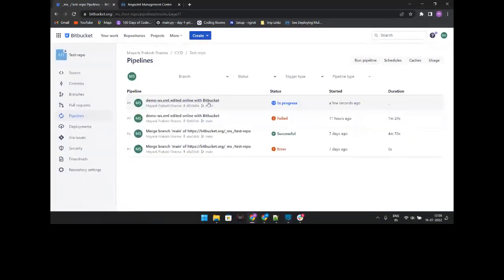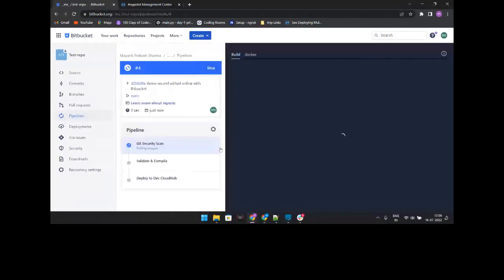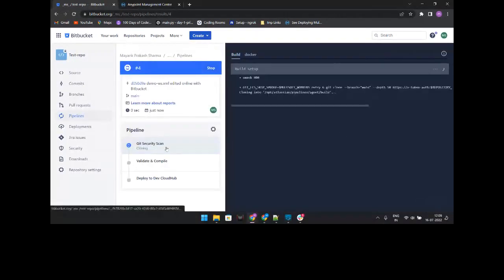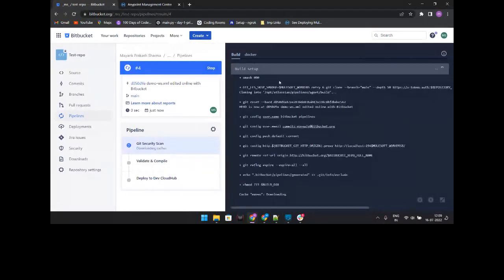See, a few seconds ago, it got started. And it's going to do all the steps which I have explained in the Bitbucket. If you have various other steps which you want to validate before deploying the application, you can do that. This is irrespective of your need.